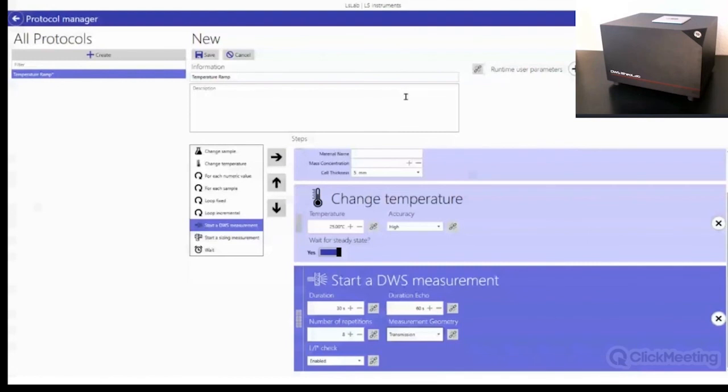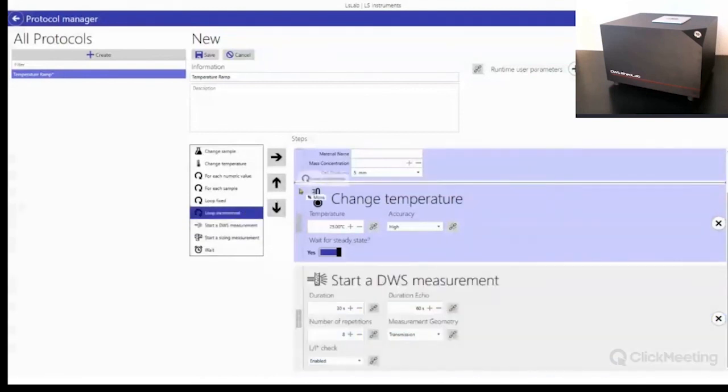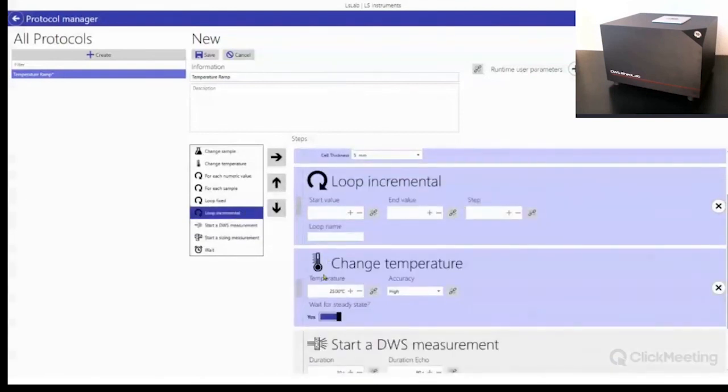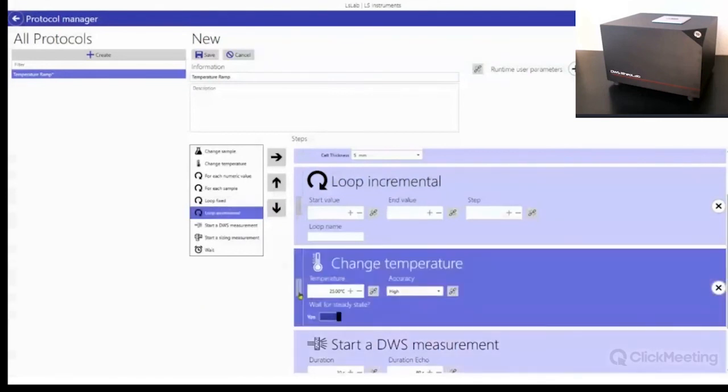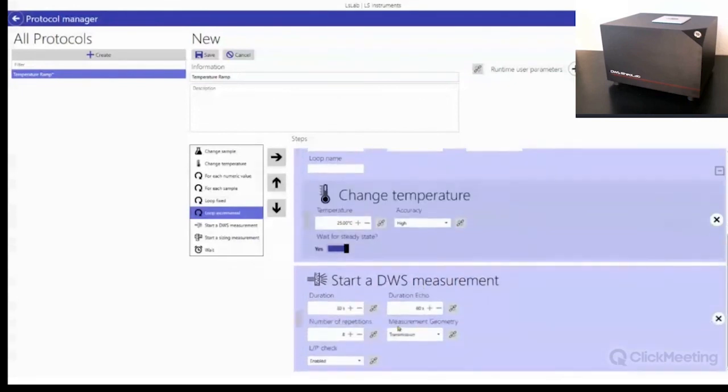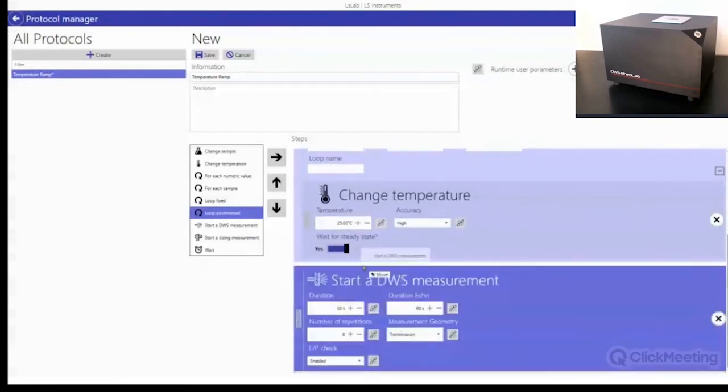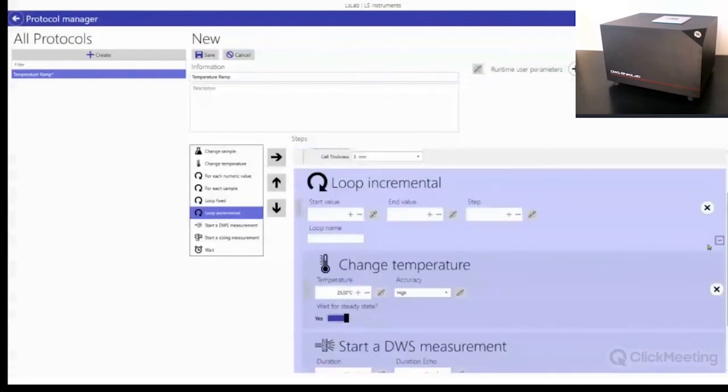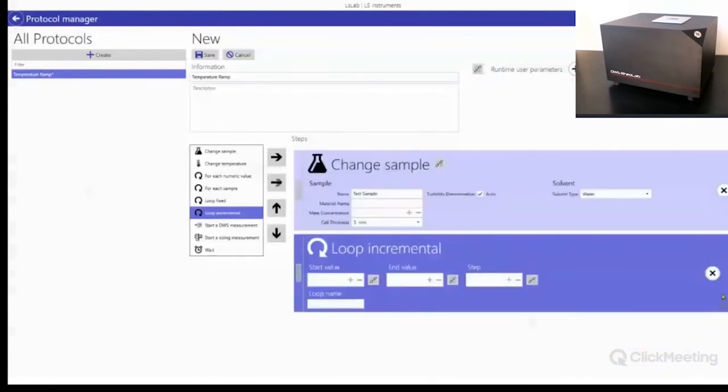The goal was that of looping over a certain increment of temperatures. So what we have to look for is a loop incremental. We drag it, and now this loop is a container. So we have to bring the steps of change temperature and start DWS measurement inside. So that's what we do. We move it until we see the insert, and then we move also the start measurement inside. And you see that now this is a single block that can be expanded and collapsed.